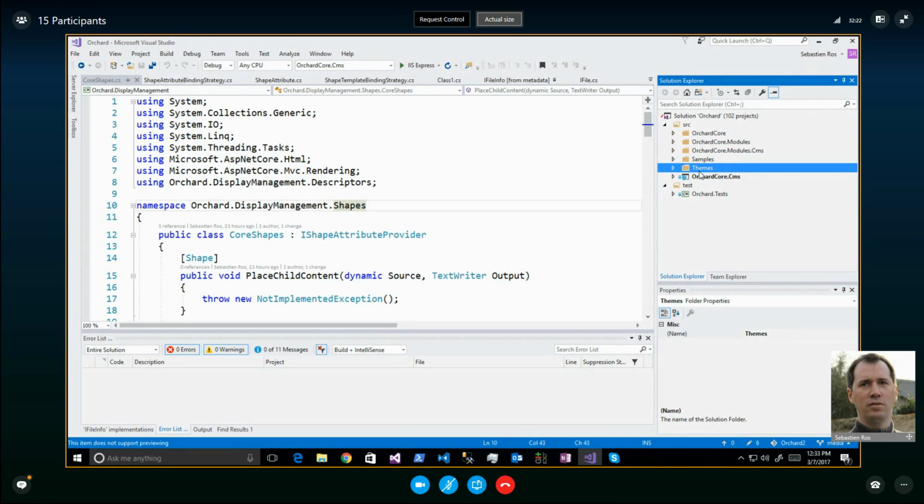We could also have multiple solutions. If you want to create a new website based on Orchard, it's different than Orchard one. You create a new project and reference one package, either Orchard Core or Orchard Core CMS, and it will reference all the NuGet packages that are necessary, and then you can add modules in your folder. That's the idea.